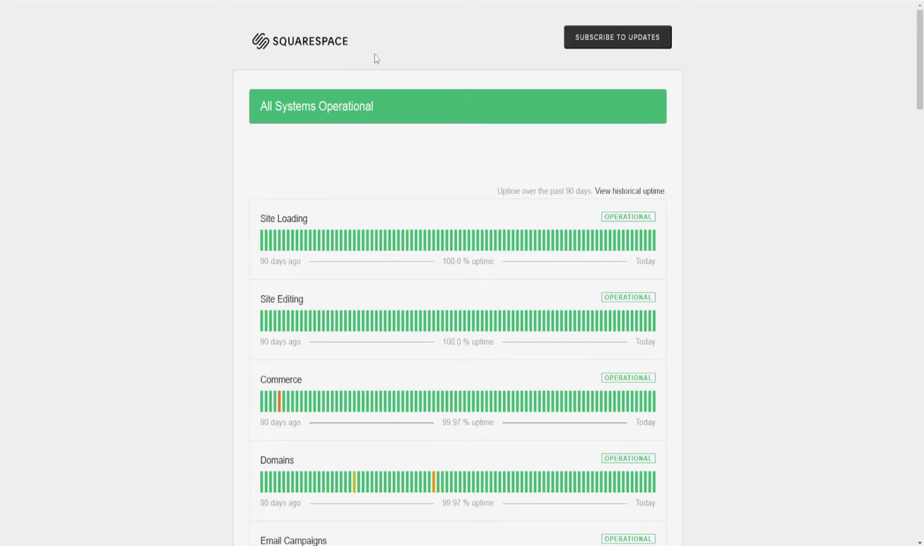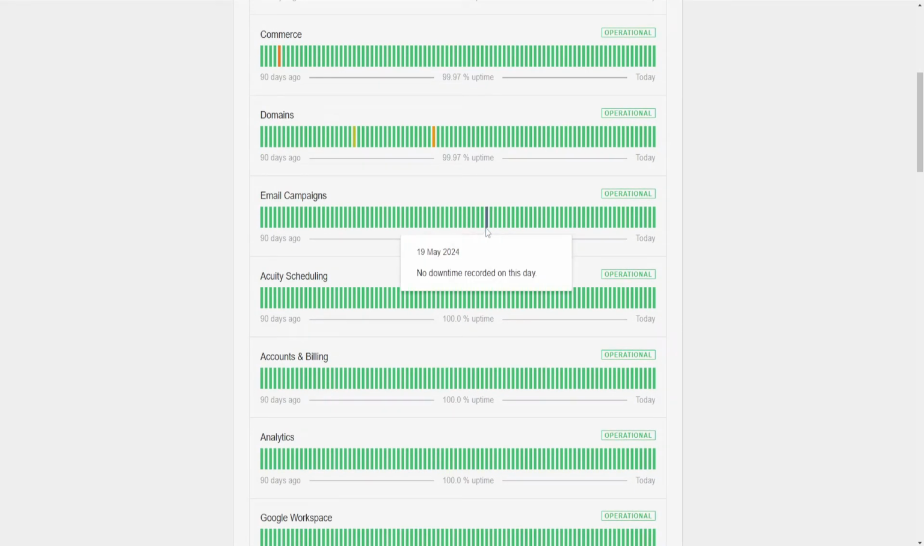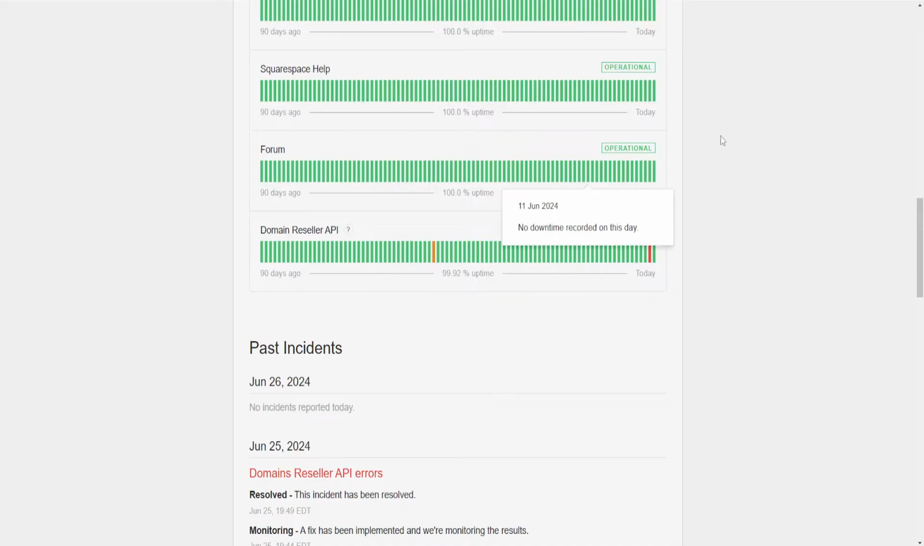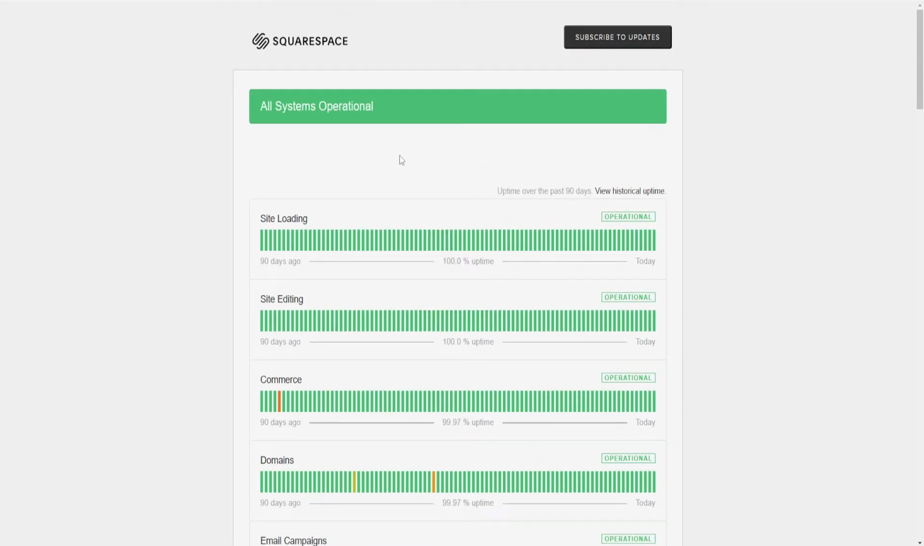So just Google search for Squarespace status, and here it is going to show us all of the different systems and if they are operational. Now, in most cases, this is on Squarespace site. So just check if all of these are operational. If you see any outages here, then it might mean that Squarespace is currently down.